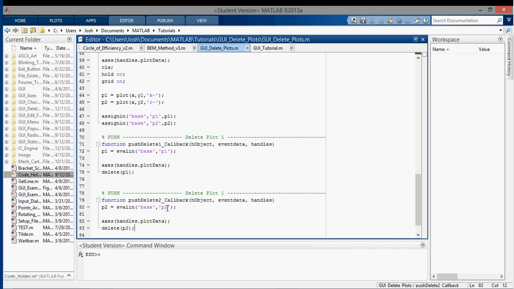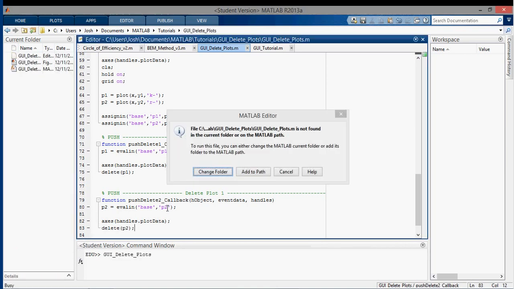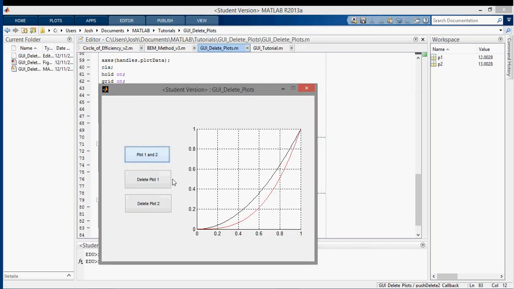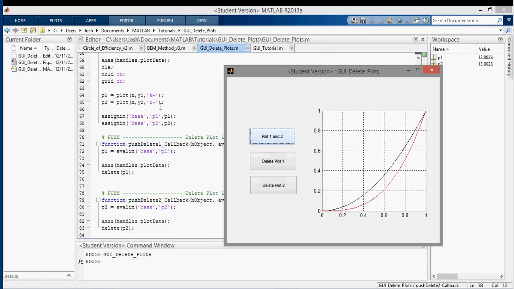And then if we save that and we run it, F5, change folder, and here's the GUI. If I press plot 1 and 2, it'll plot both. Remember the x squared here, y1, that's in black, and then x cubed is y2, it's plotting that in red. Now if I want to delete the black one, I'll press delete plot 1, it deletes plot 1. If I want to delete the red one, delete plot 2. I can do plot 2 first and then plot 1.